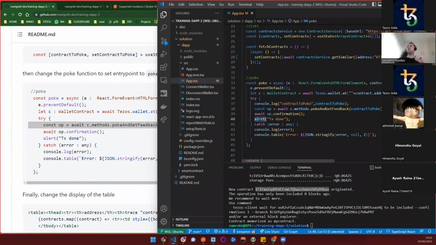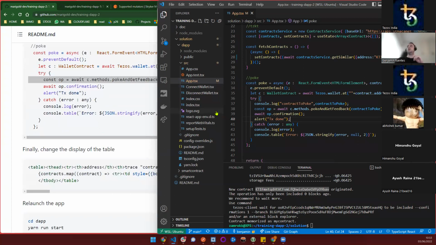And here I change a bit. I have an alert now. So when the transaction is done, you have an alert saying that you can refresh the page. Don't click all the time. And that's okay for this part.